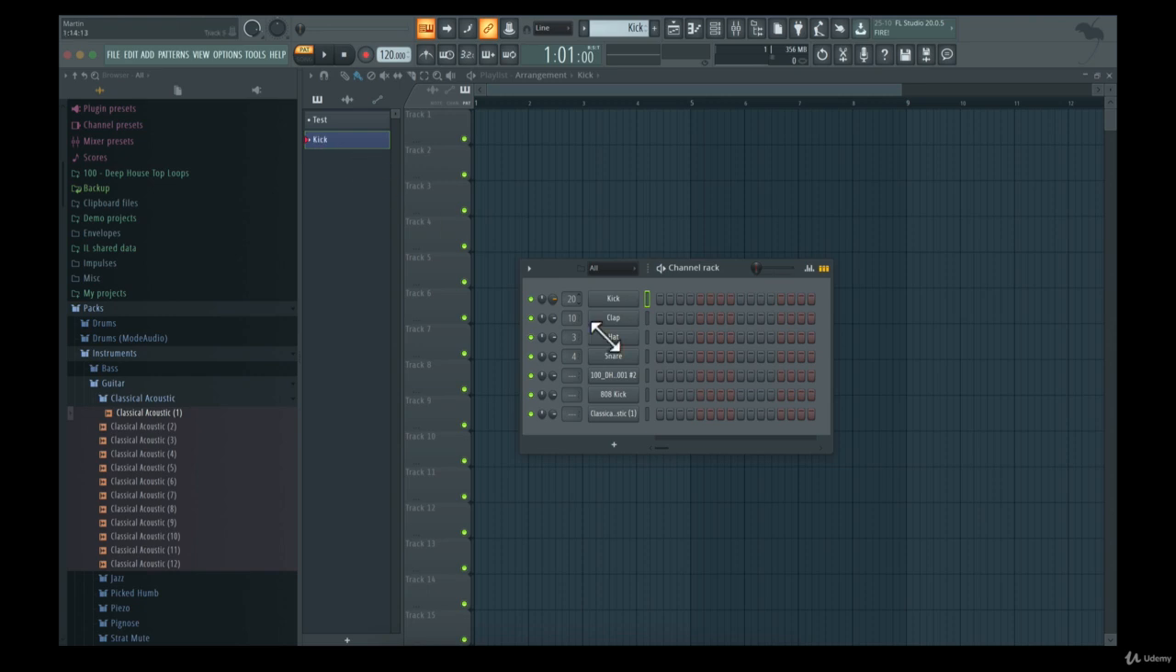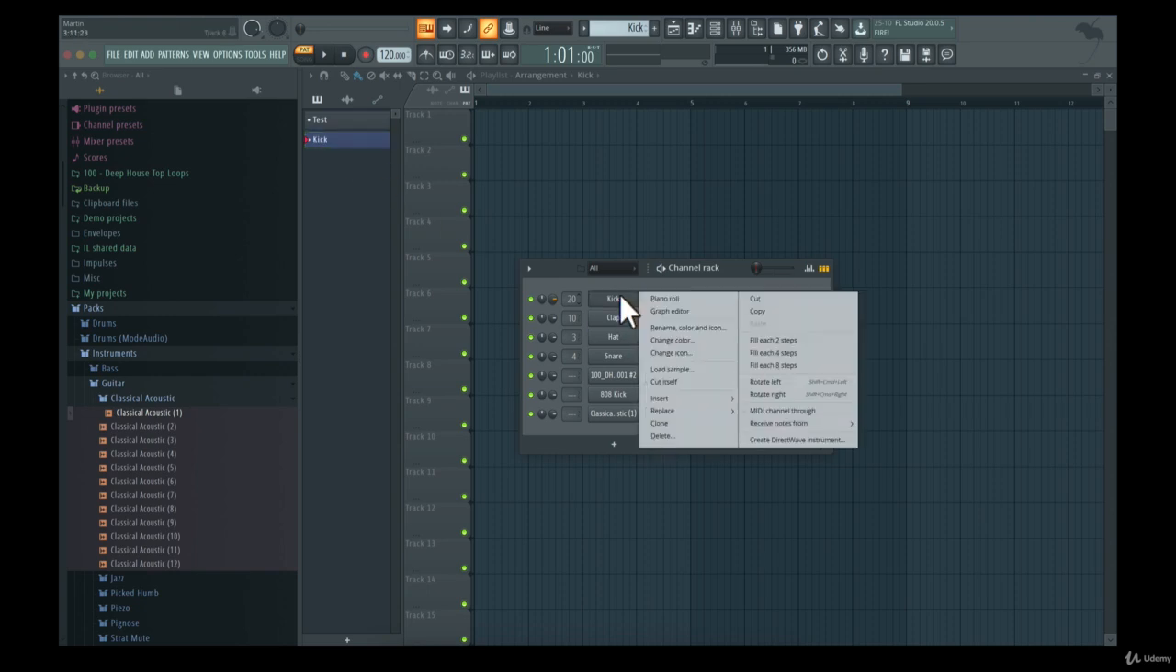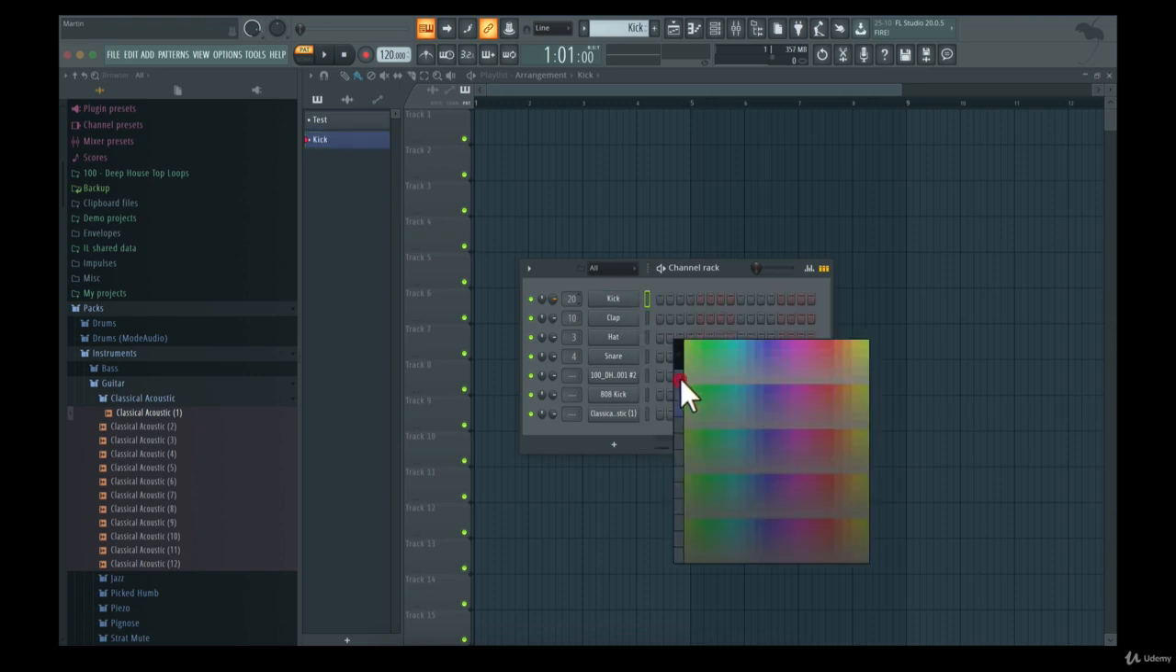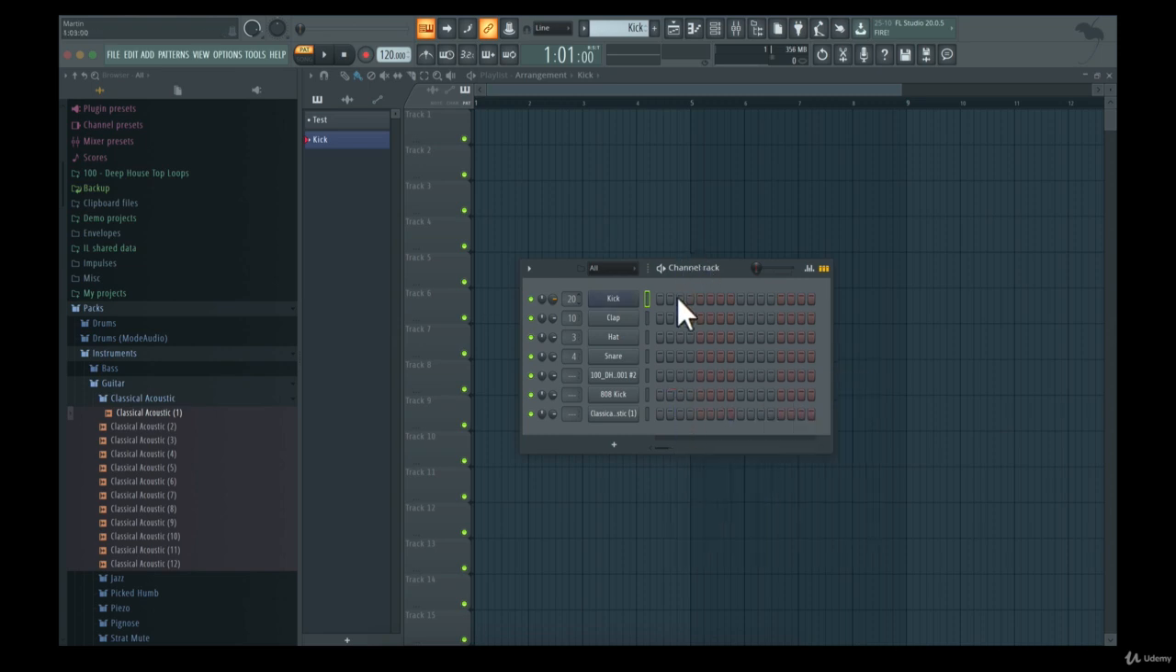And yeah, we have the kick here, and I'm going to change the color of this kick drum as well to the same color, or kind of the same, just so I know that the kick drum in the channel rack is linked to the kick drum in the playlist. Now let's program the kick pattern in the step sequencer here. So let's do that.